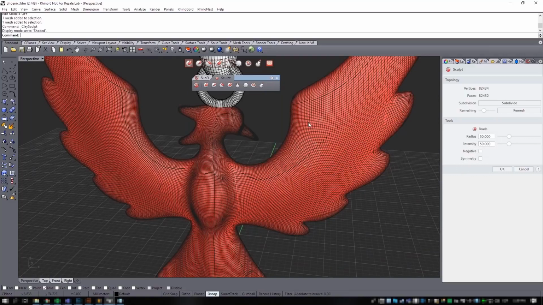In this case, we're going to start modeling the symmetrical part of the model. So I can activate the symmetry in here. So you're going to see that the brush is symmetrical.